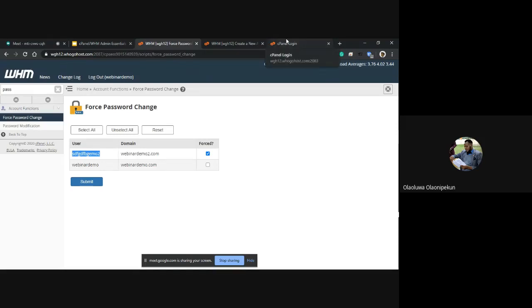But probably you think the passwords of your users are compromised and you want to force all of them to change it. You can easily select all. Then you click on force. The moment they input the right password, it prompts them to change their password immediately.